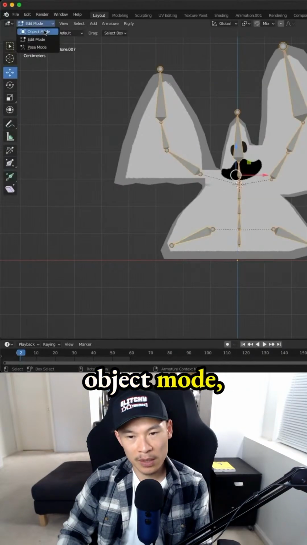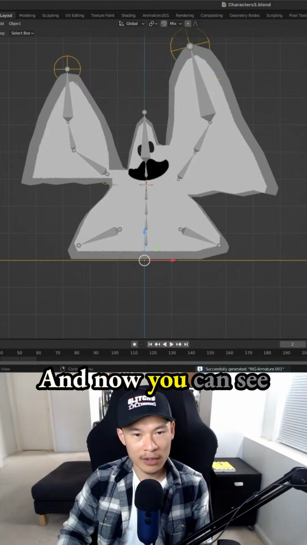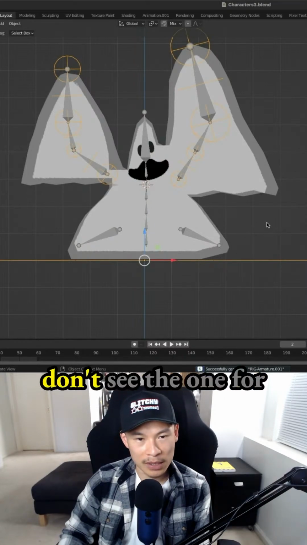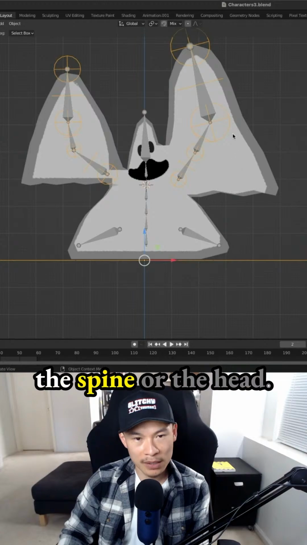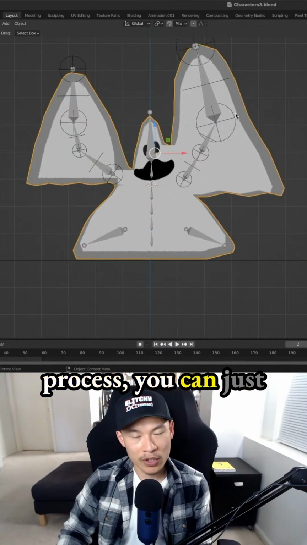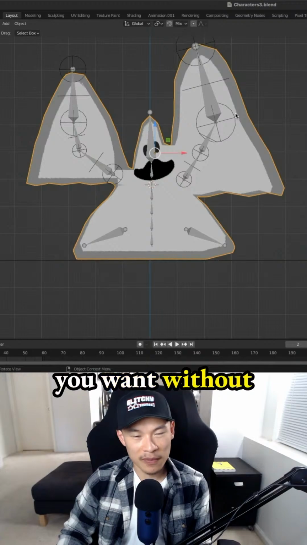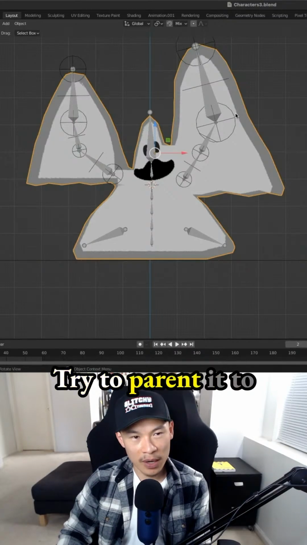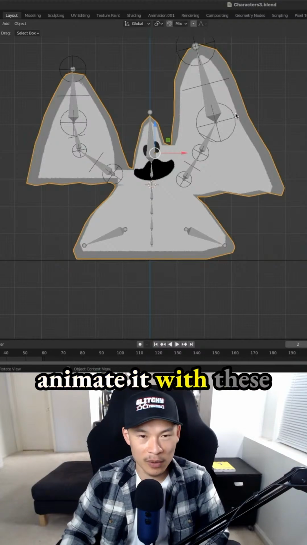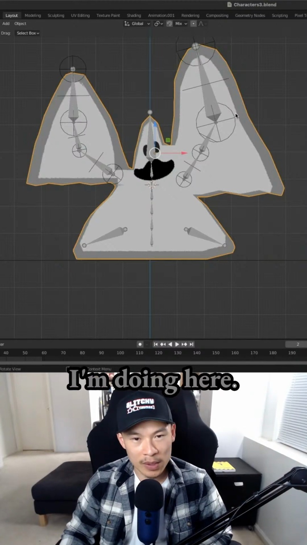Go back into object mode, generate the rig, and now you can see both of the tentacles worked, the left one and the right one, but I don't see the one for the spine or the head. We probably need to select that one actually. Throughout the process, you can just generate the rig if you want without even finishing it. Try to parent it to your 3D model to see how it would look if you did animate it with these different layers. That's what I'm doing here.